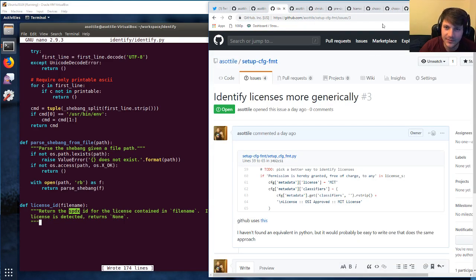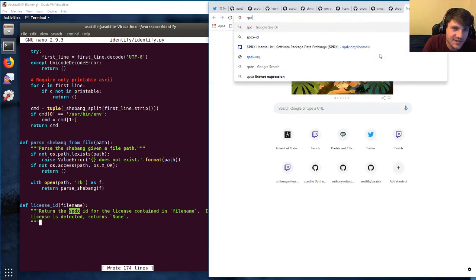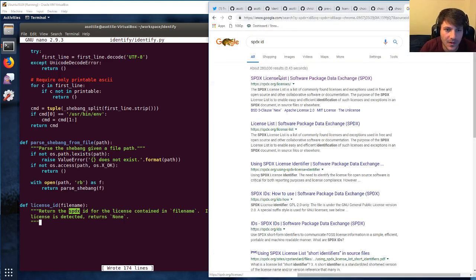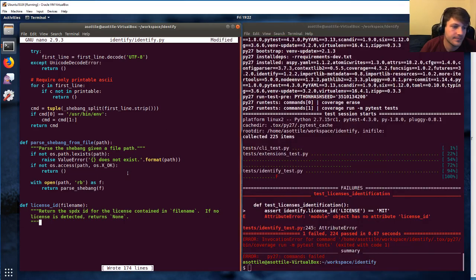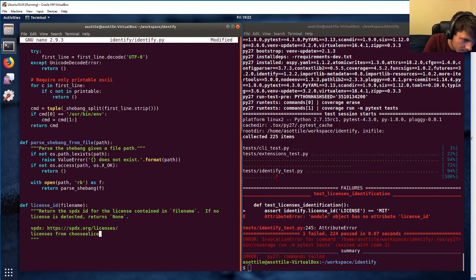But yeah, we're gonna figure out some licenses. SPDX ID. I feel like I'm gonna typo the word license over and over again.